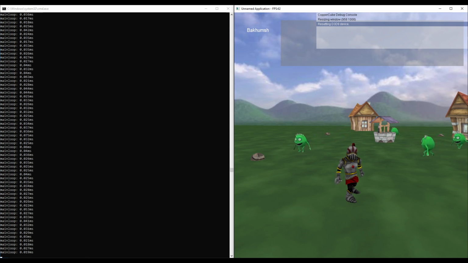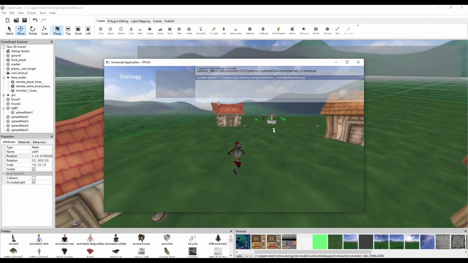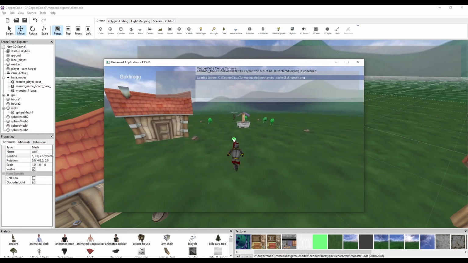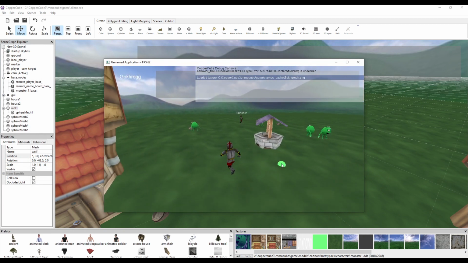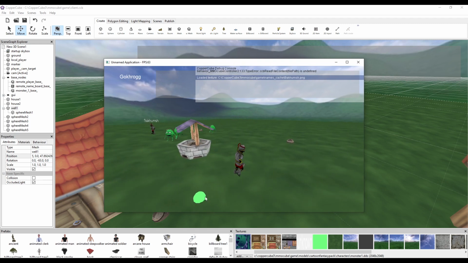Okay, also let's just try to enter as a second player and see if it works. Yeah, so everything seems to be working still, which is great.